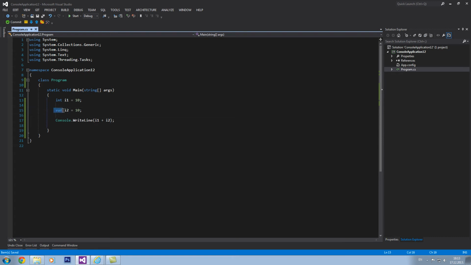Now, what exactly is var? I wouldn't say that var is a data type, so do not mix it up with something else. It's not a data type. It's more like a hint, you can think of it that way. It's a hint to the compiler, telling it, please figure out the type of the variable which I've defined based on whatever comes after the equal sign.